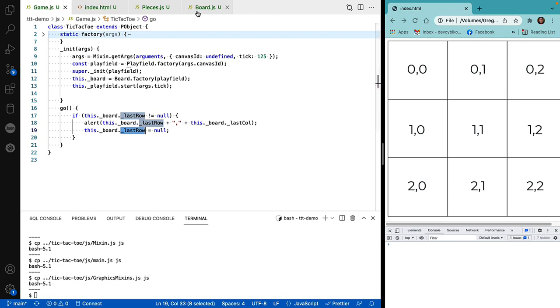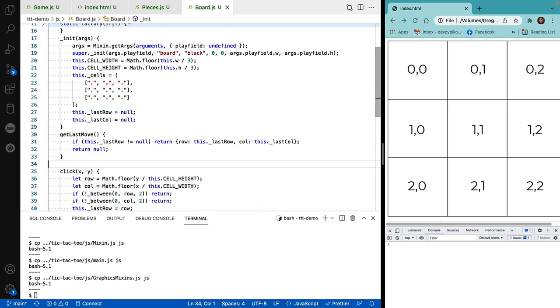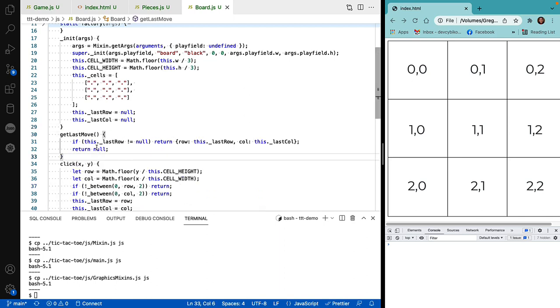What I want to do now is control the manipulation of the internals of my board object by giving an access capability. In other words, I want to get the last row, get the last move, whatever that was. I'm going to add a get last move method that returns the last row and the last column from the board, the last place that the user clicked.